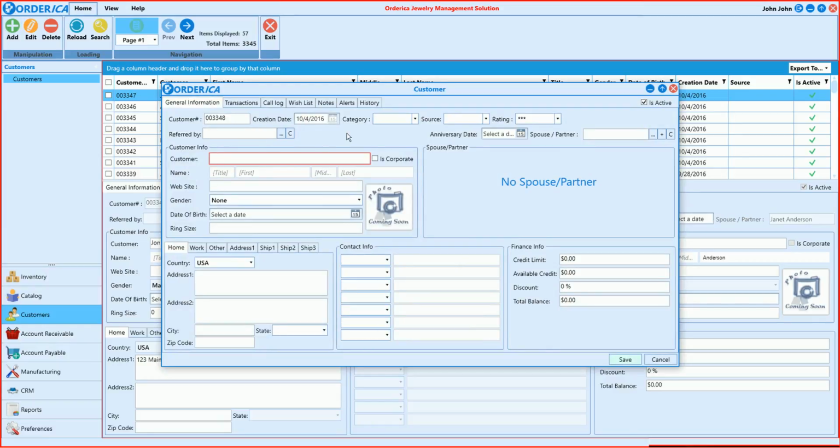Here you will be presented with a form to fill out with all the information about the customer. Notice that there are 7 tabs of information. We start with General Information. Please note that the fields highlighted with a red box are required, while all others are optional. So at the top we have the customer number and creation date, which are filled automatically. Next to that, select a category for this customer if it applies. The source field is where you select how this customer found out about your company.